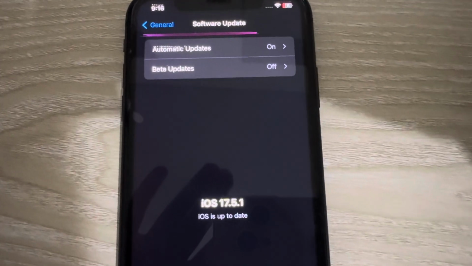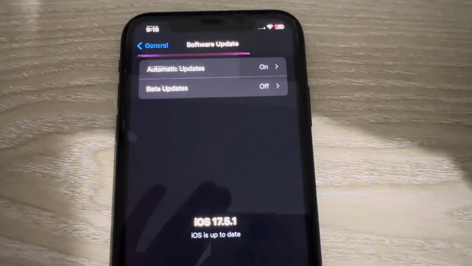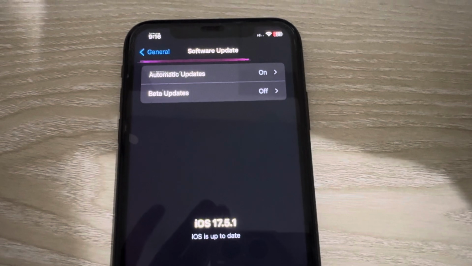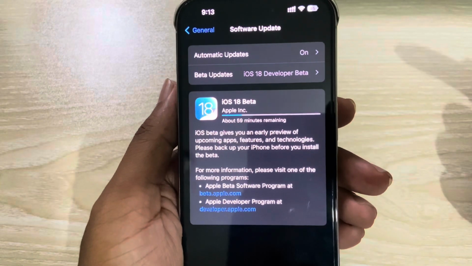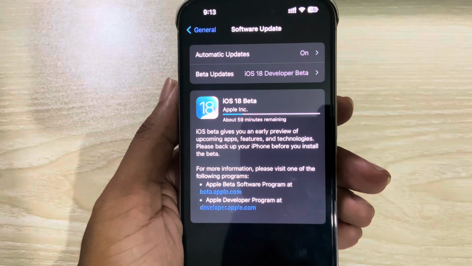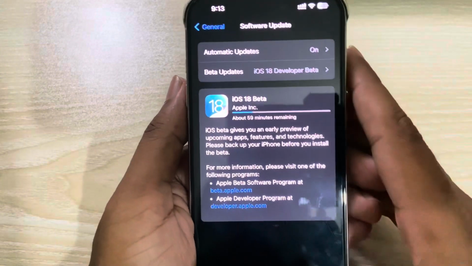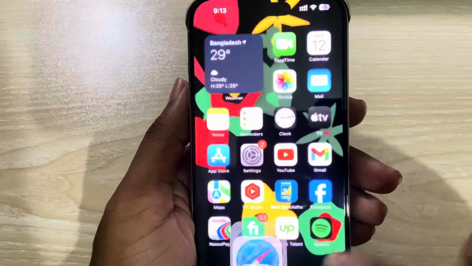Your iOS 18 is not showing up like that. You can see the iOS 17, and now my iOS 18 shows. How to show and set up iOS 18 on your iPhone?